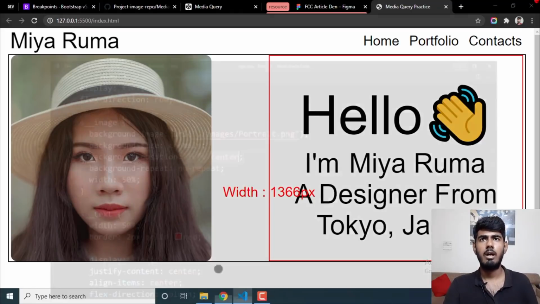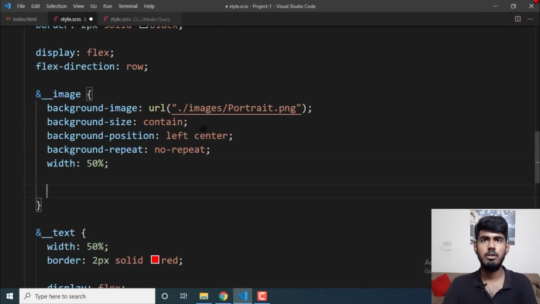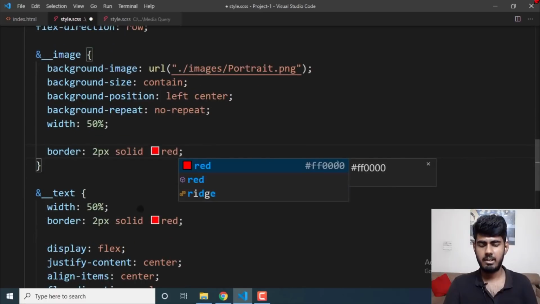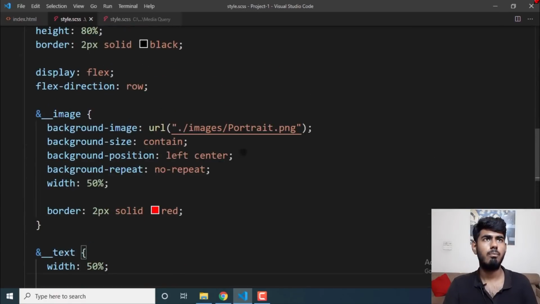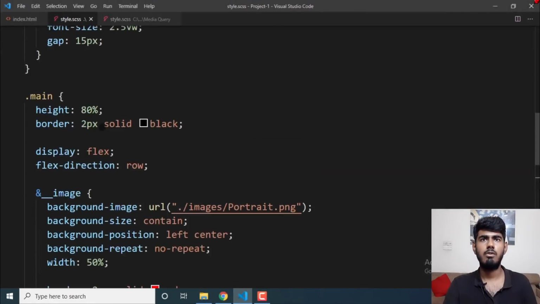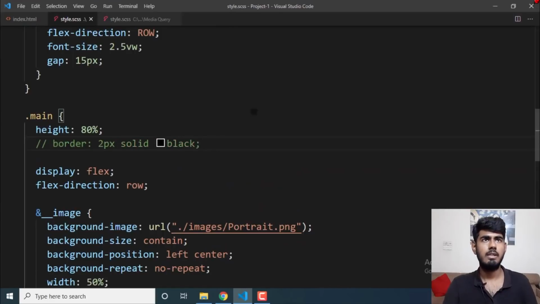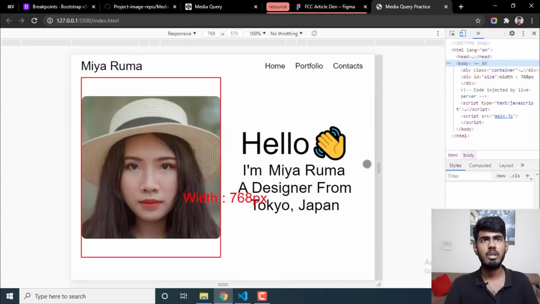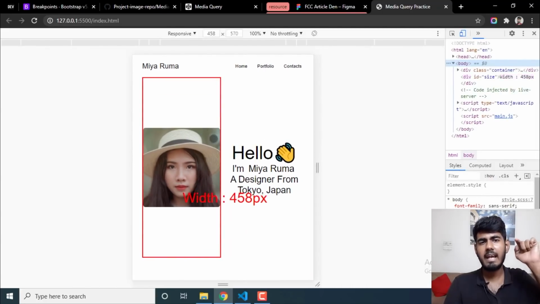In order to do that, you come to the image. You write border 2px solid red, and remove the red color from the text. Control S, and you minimize this. Let me actually remove the black color guide as well, which is over here. Comment this, minimize, and you can see that we have some gap over here. That's because we're dealing with portrait images, we're not dealing with landscape images. If you hit F12, let me show you. If I resize the window, you can see that our image is at the exact center to the left, pinned to the left center.